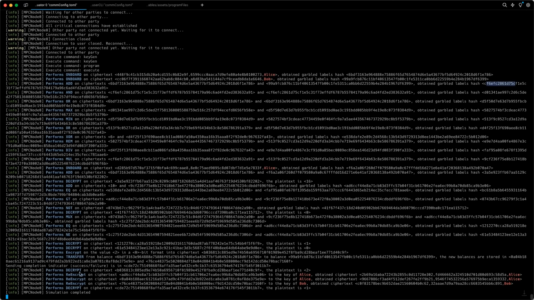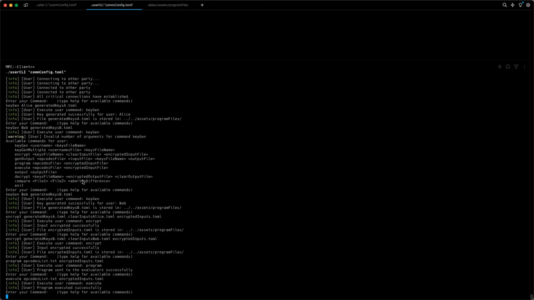And finally, remember the transfer operation that we did here. And then we do the decryption and offboarding, okay? So this is the entire execution using MPC of the opcode list, which represents a program. Cool.